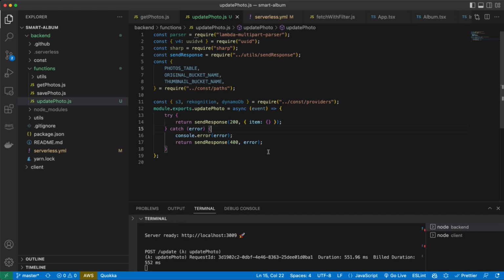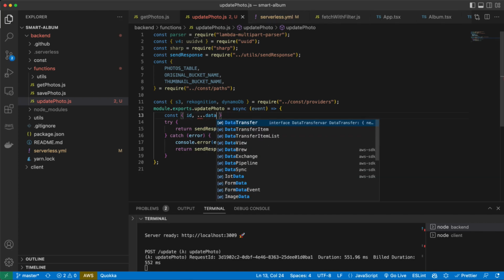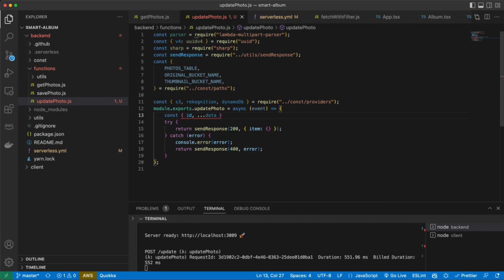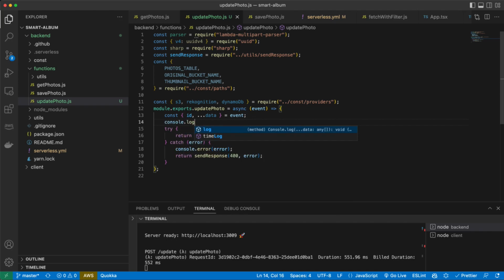So here, as before, we're gonna get our updated data from the event. Let's say we want to know the ID of the picture and then everything else that we have, all updated data. And we're gonna parse it from our event. And let's console log our stuff.